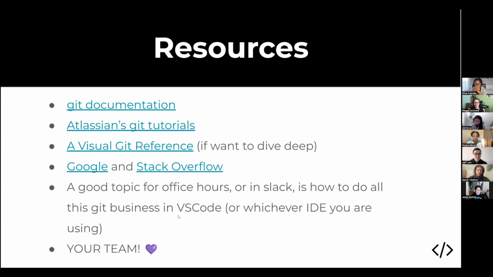Google, Stack Overflow. And then a good topic for office hours or anytime in Slack, if you guys want to chat about it, is how you do all this Git business in VS Code or whatever IDE you're using. Because I almost never use the command line because typing stuff out, I'm always going to make an error. I usually just lean on whatever the IDE does, however it does merging and stuff, and it'll have all of it built in. If you guys want to chat about that, we can, whenever. And then the other resources are your teammates.